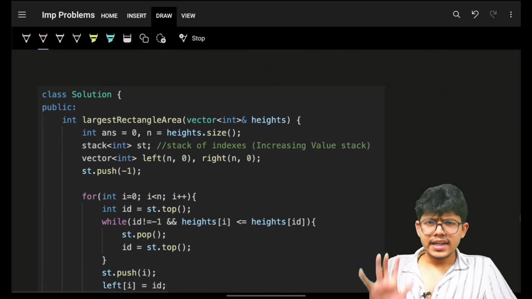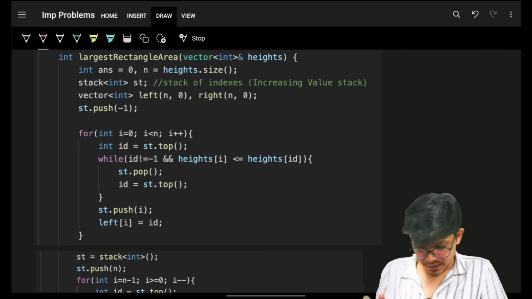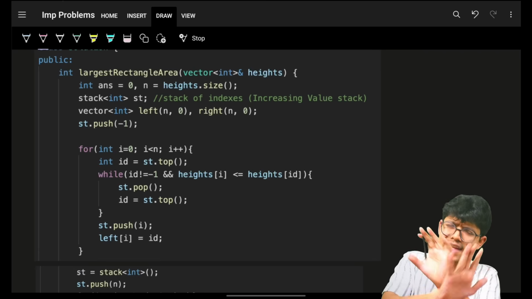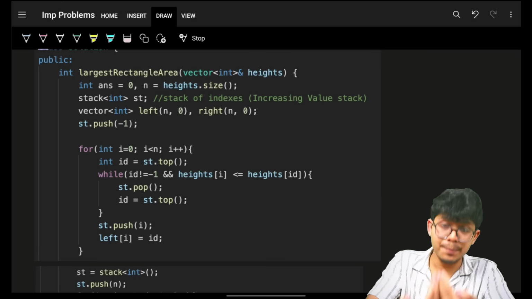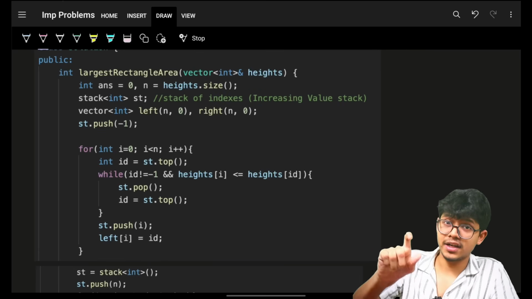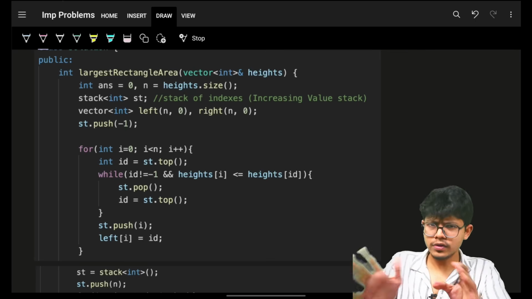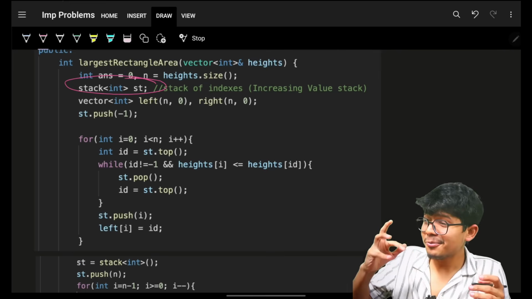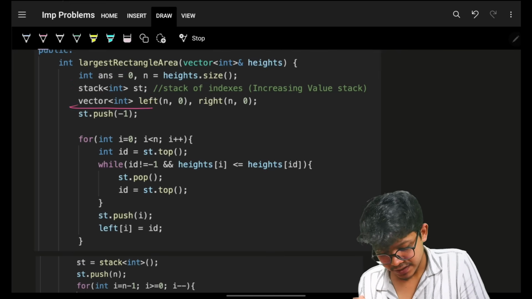Now, the code is very simple. The space and time will remain exactly same. Just to showcase and make it simple for you, I have used the arrays left and right. That is not required. You will see very easily. But the stack will for sure be needed because it is a monotonic stack. Then you will have a vector left and right.